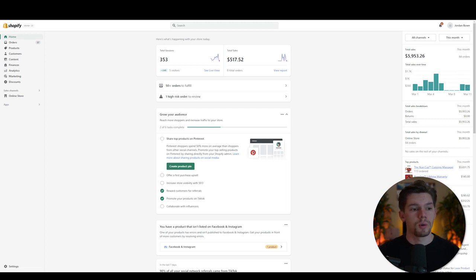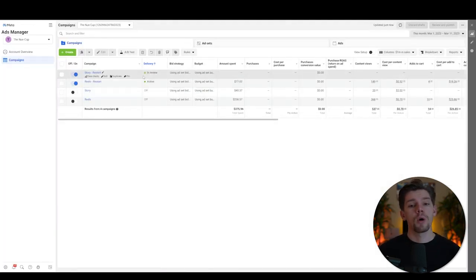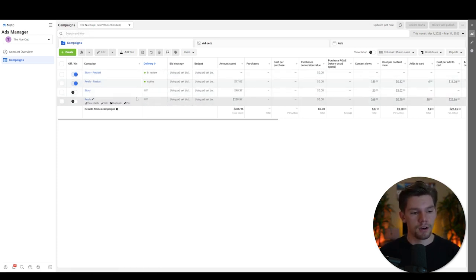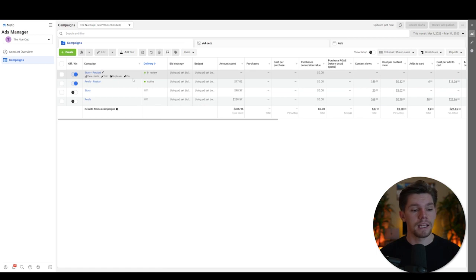So very good news. But when it comes to Facebook, I go over this in the bonus module, putting out fires with Shopify and payment issues. I go over it in detail, but I had to turn all my ads off and turn them back on. So I basically just duplicate them and let them start again.